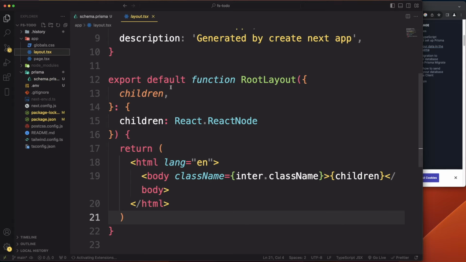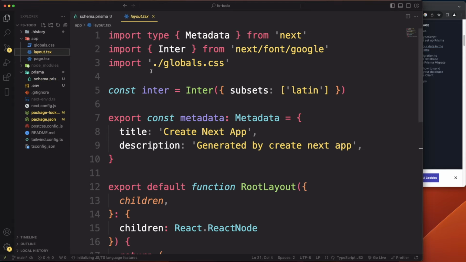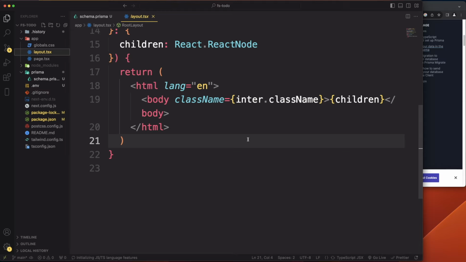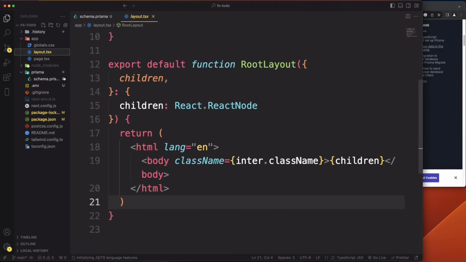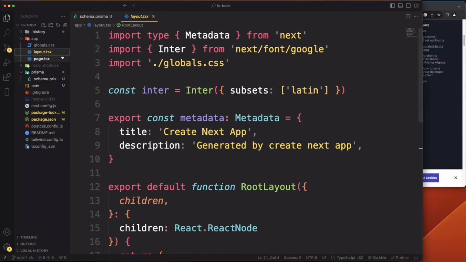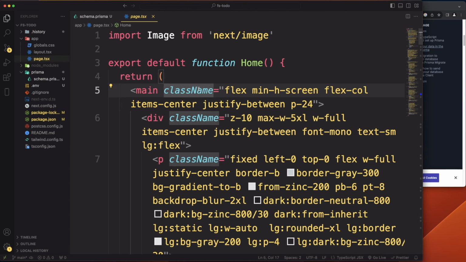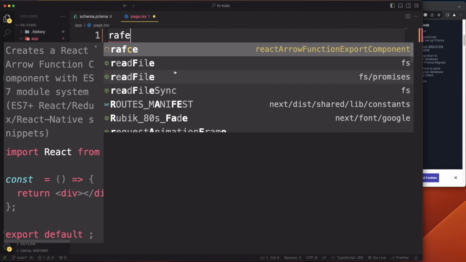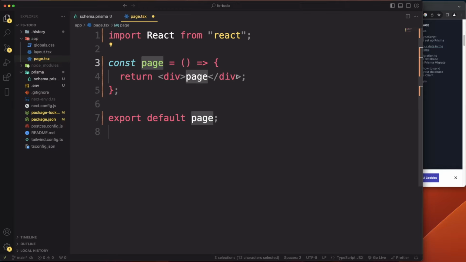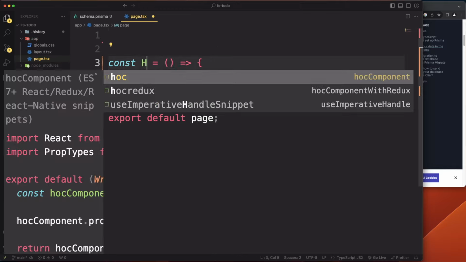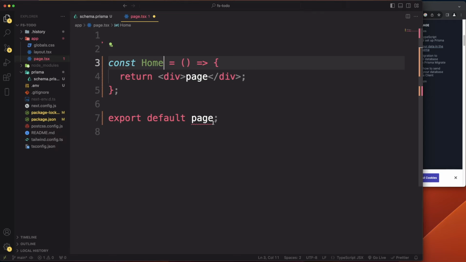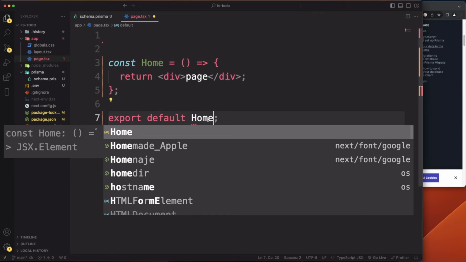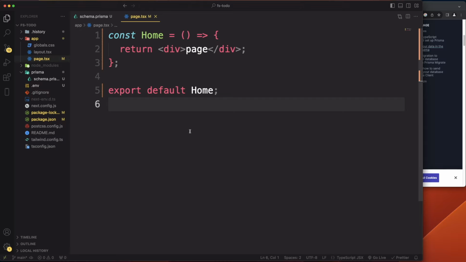And inside of the layout, we're using the same font. We don't need to do anything in here yet. This page, we can select all, delete, and just export just a div like that. Clean it up. We can also change this to home like this. Alright, so that's that. We got Prisma installed.